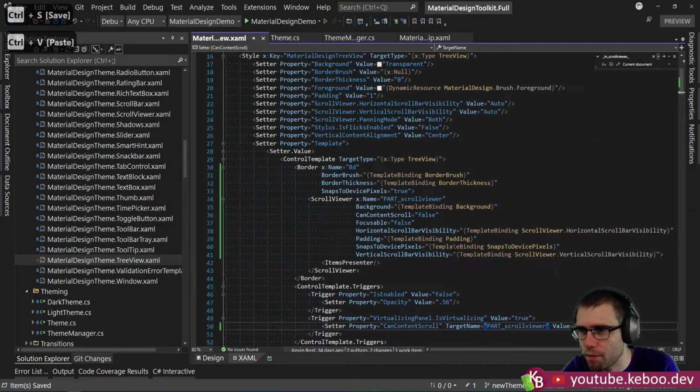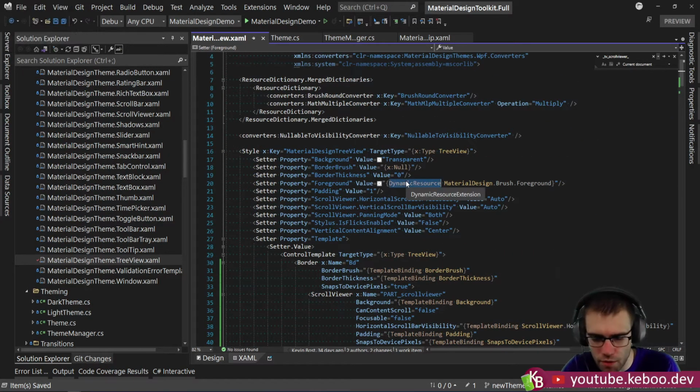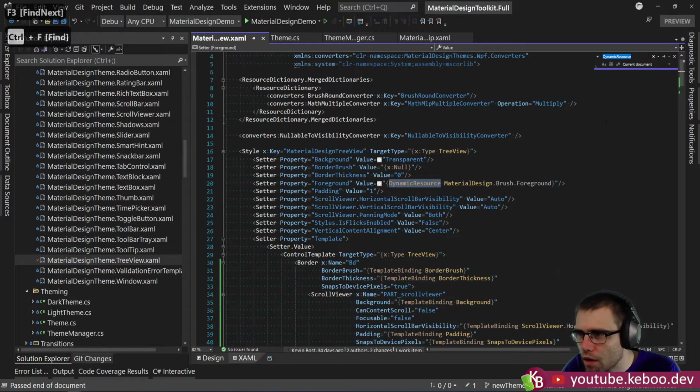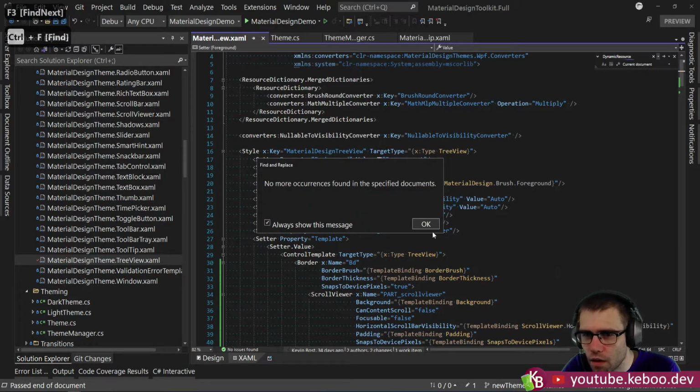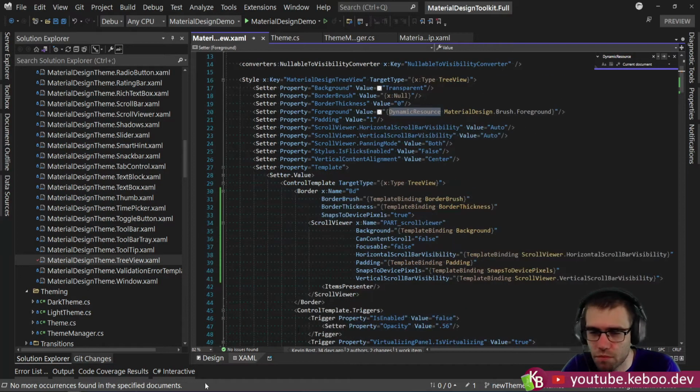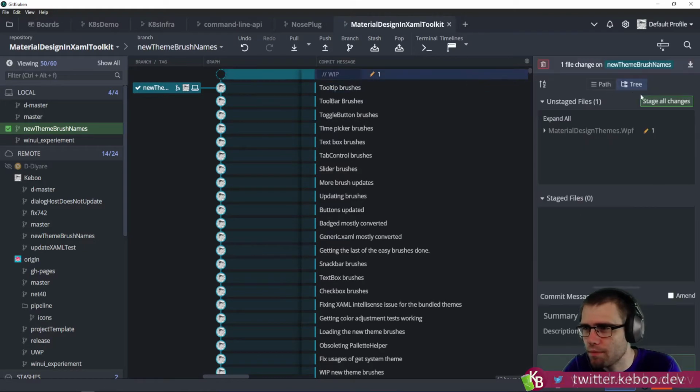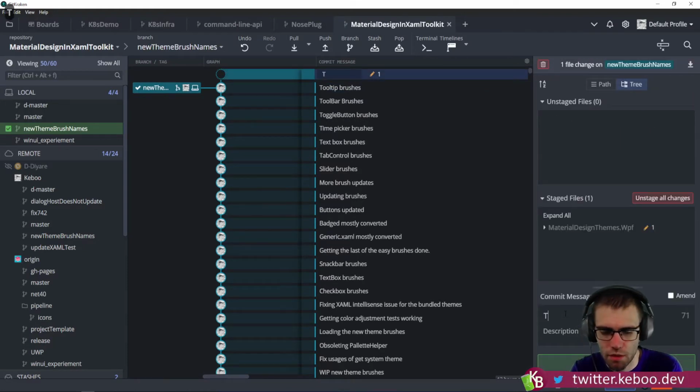Clean up that name. That makes me feel better. Okay, dynamic resource hunting. Boom. Oh, that's it. Okay, so we'll check that in. Stage. Review brushes.